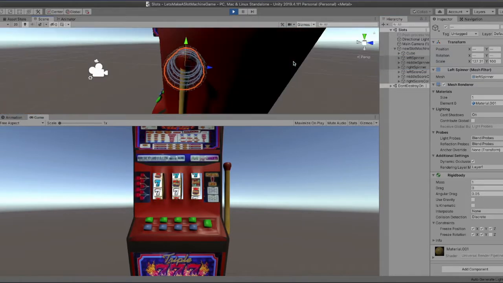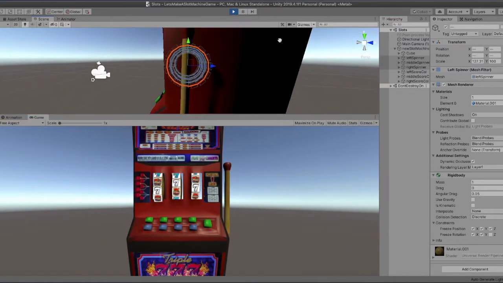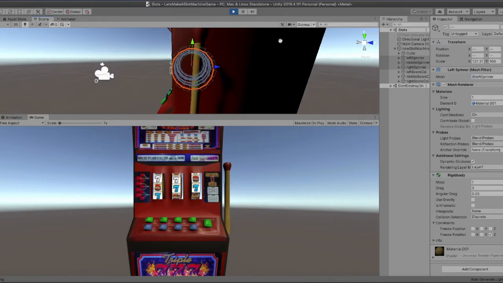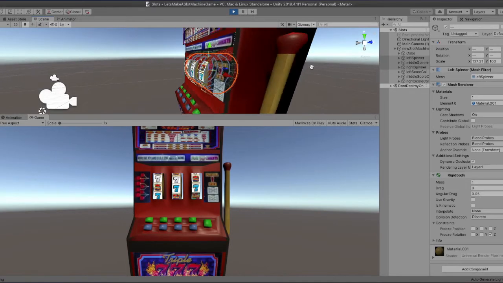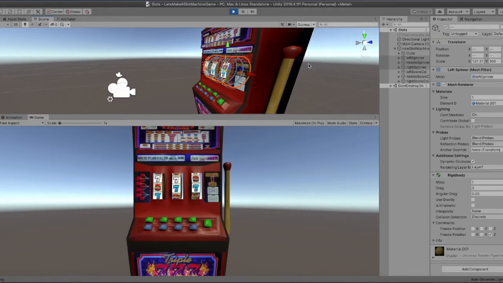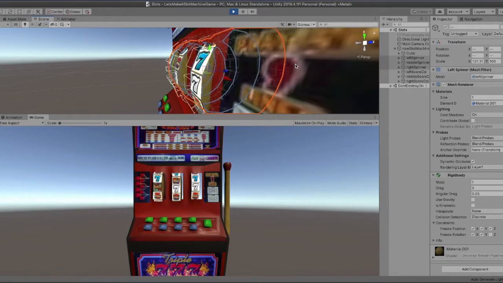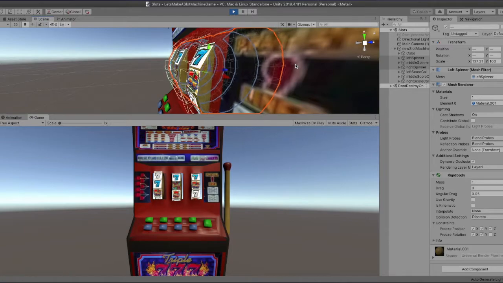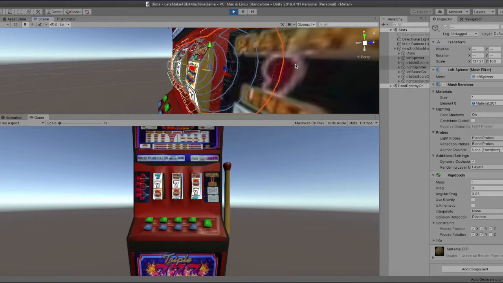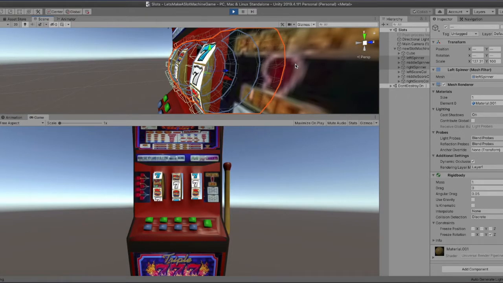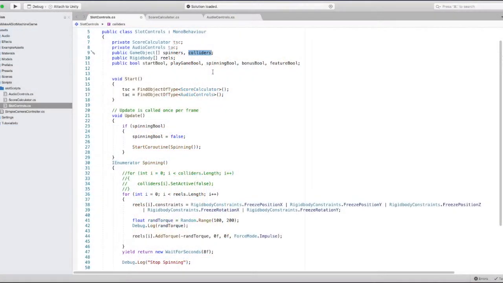They even got that vintage spin to them where they're not perfectly spinning around. All right, looking good. Okay, so here, these are our colliders. Let's go ahead and uncomment this.